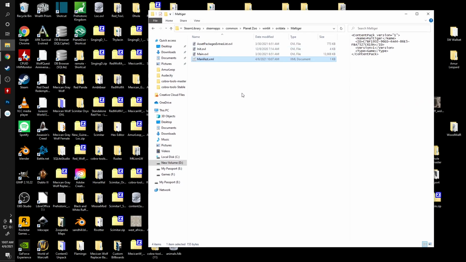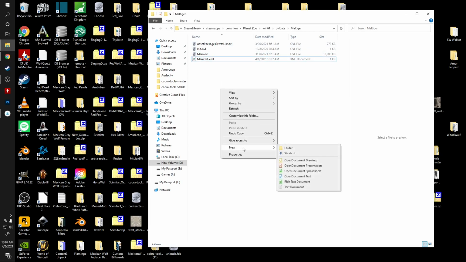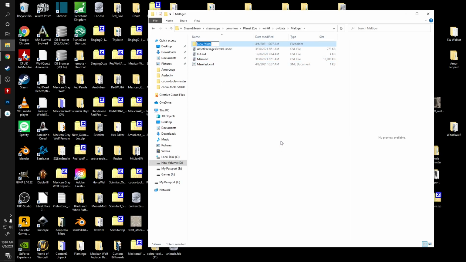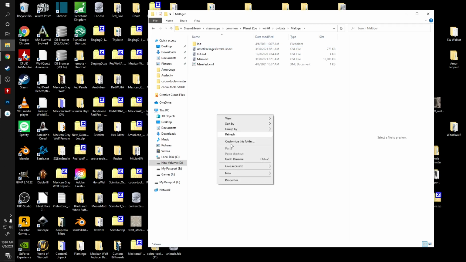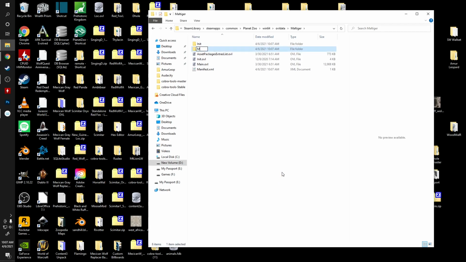So I'm going to pull this so I can see it like this. Okay, next up, we're going to make two folders in here. One is going to say Init, and the other is going to be named Main. We're going to start with our Init.